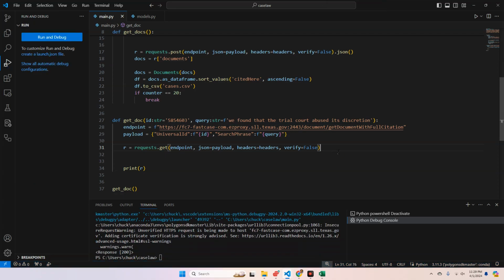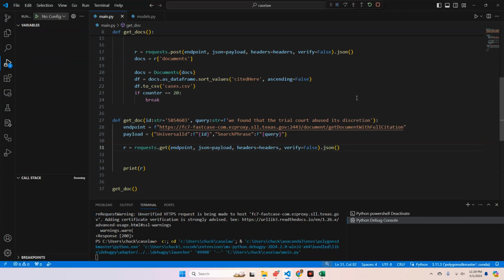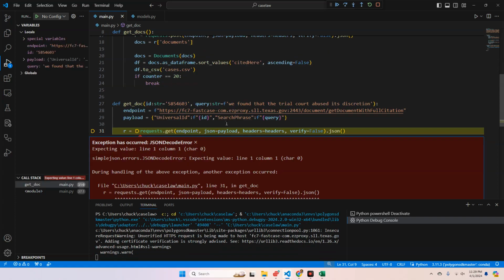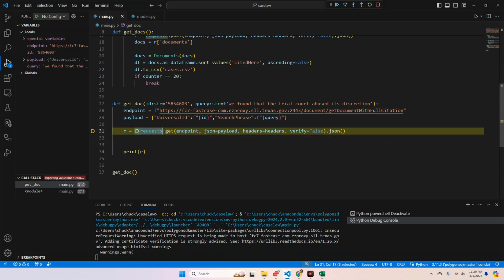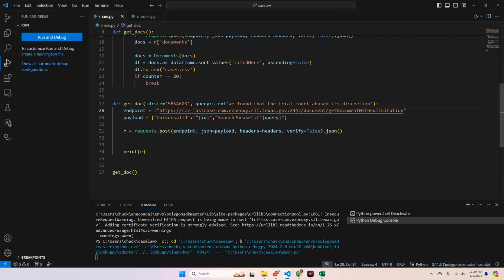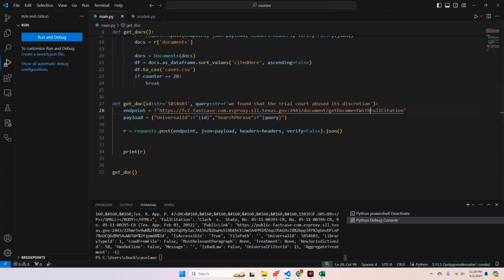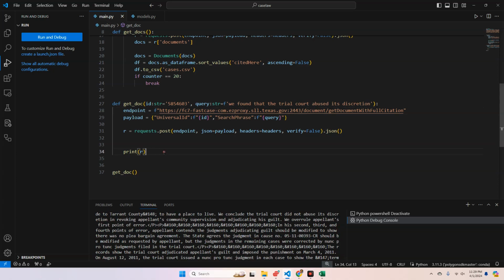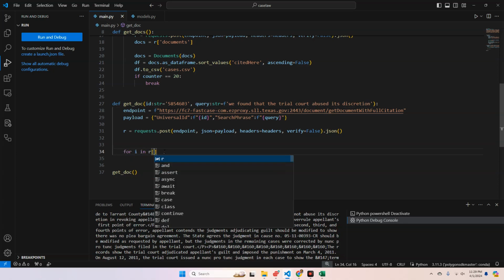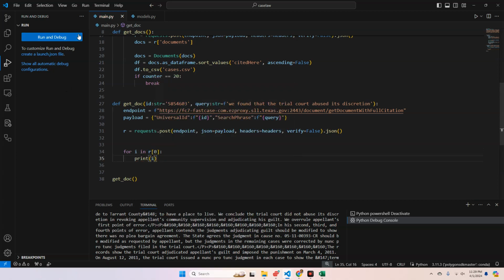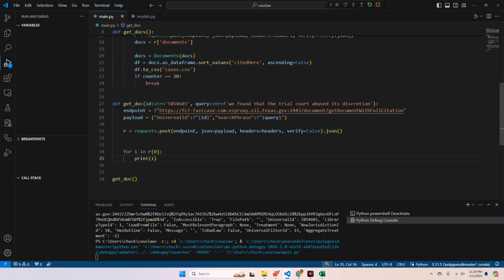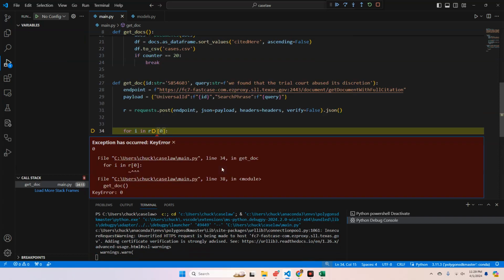Okay, 200, perfect. So now we can just JSON it off. Then we get a JSON decode. Oh, it's a post request, dude. Posty. Okay, so what we want here is the full citation. So for i in r, print i. I'm not going to do the whole class, so I'm almost done with this video, but I wanted to show you how you can get what you need.